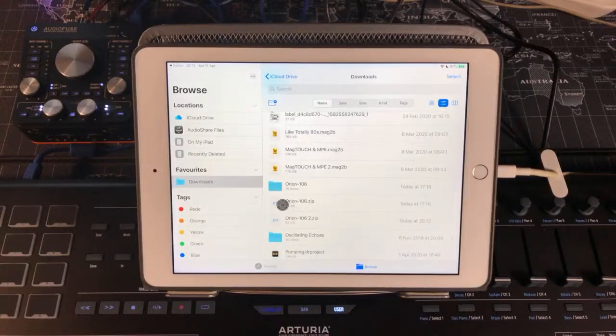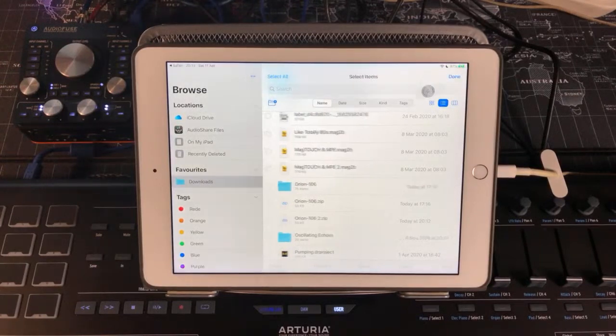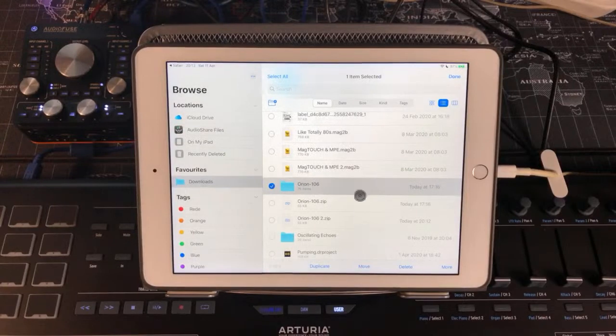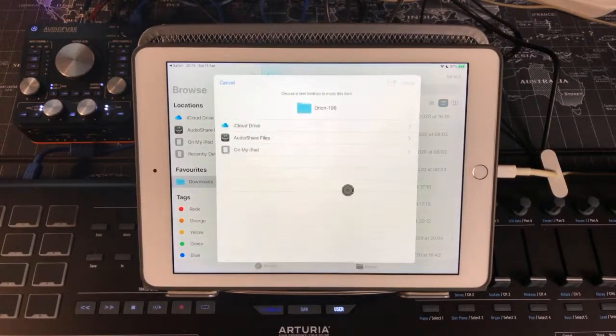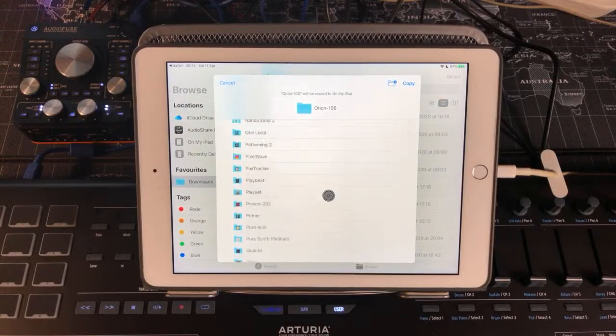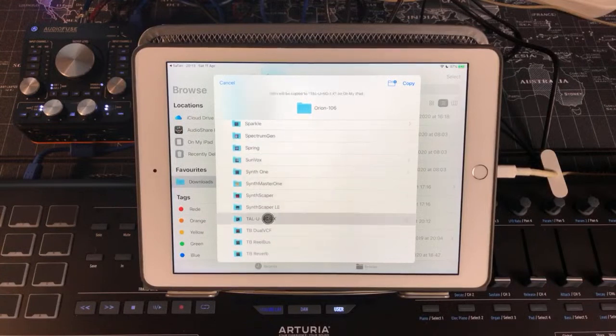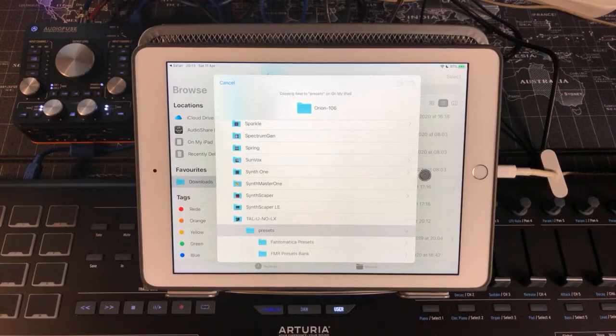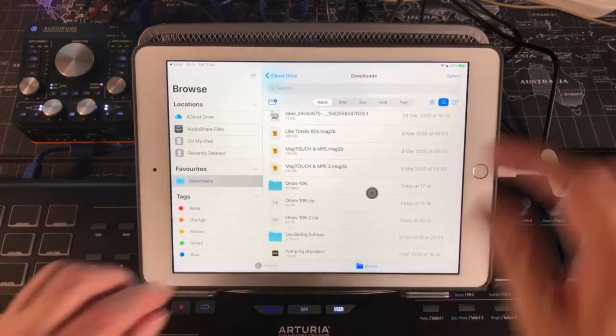So again, you just need to tap on it, because I uninstalled the synth to show you guys exactly what you can do from scratch without having to mess around with it. So we can just select that actual pack again now. Select, and then we can just move it to our TAL folder. On my iPad section, like this, and then preset, and then copy. Okay, and now we're done.